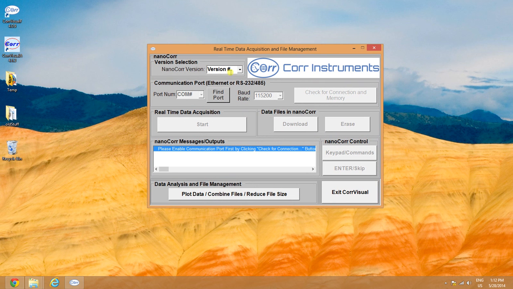One of the first things we see here is this version selection drop-down menu. You'll see that most of these buttons here are grayed out. So what we need to do first is select which version of the Corr hardware we are currently using. In this demonstration video, we'll be using the smaller F2 version of the monitor. So we'll go ahead and select the F2 Corr version. Now this enables these buttons in the communication port subsection.